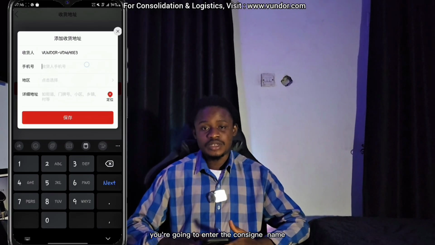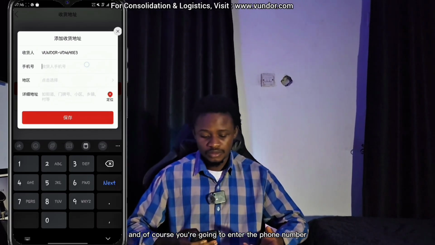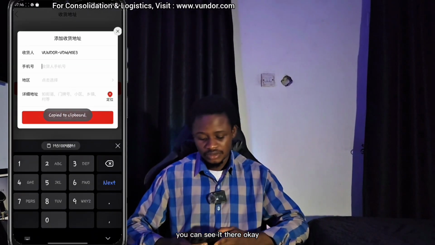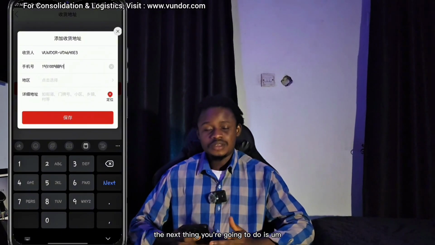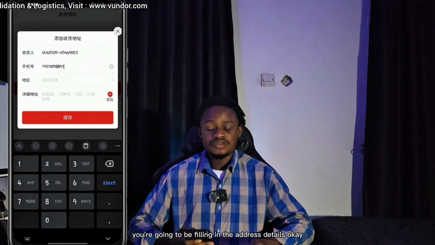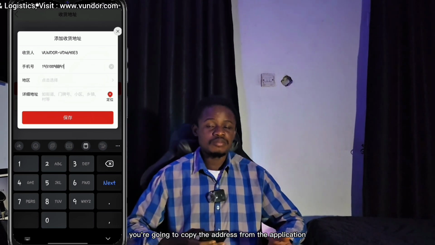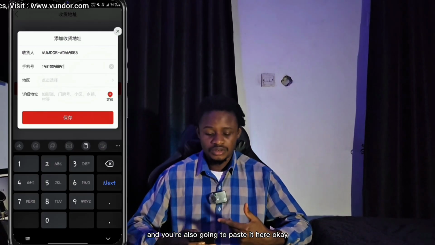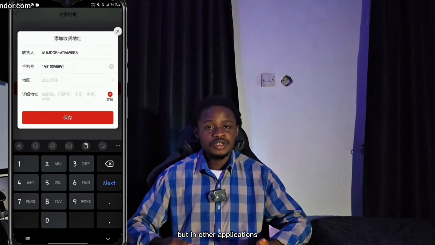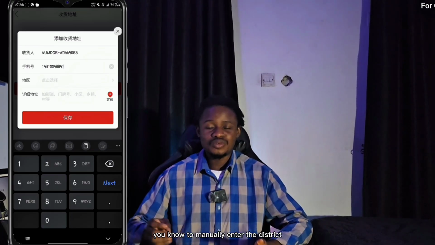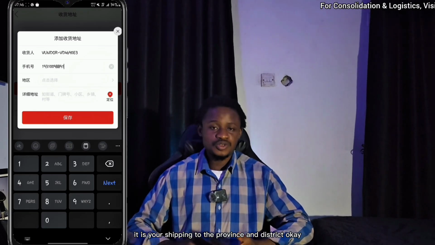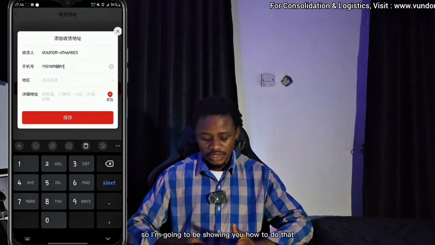You're going to enter the consignee name, and of course you're going to enter the phone number. Okay, now the phone number is the phone number on the application. You can see it there. Okay, that's the warehouse number. Now after that, the next thing you're going to do is you're going to be filling in the address details. Okay, now you're going to copy the address from the application and you're also going to paste it here. Okay, now in some applications, entering the address alone is enough, but in other applications you're going to be required to manually enter the district it is you're shipping to, the province and the street. Okay, so I'm going to be showing you how to do that in this video.